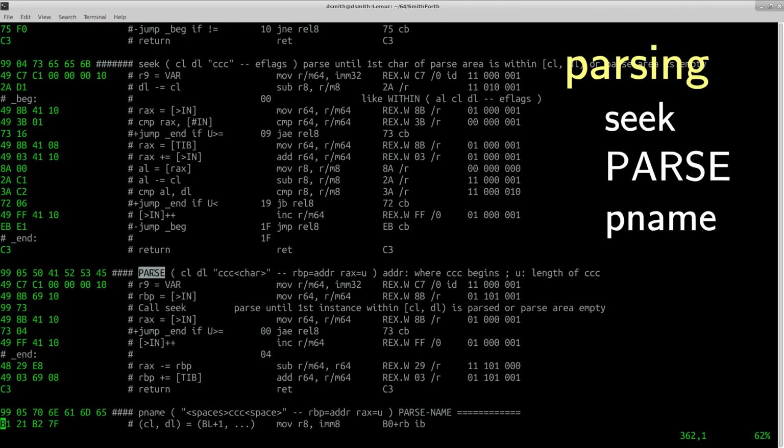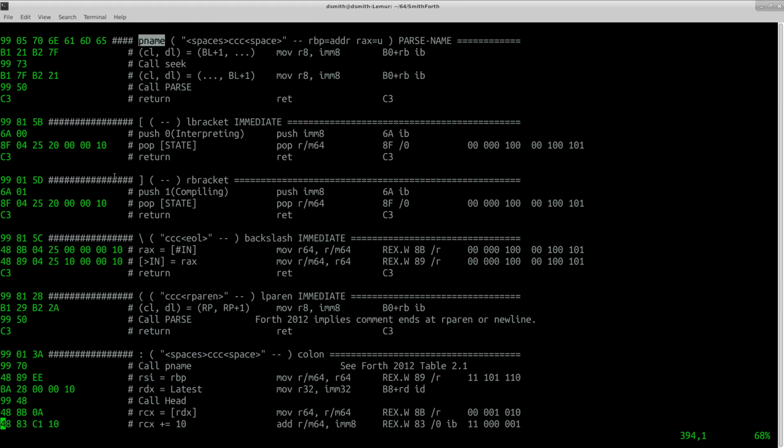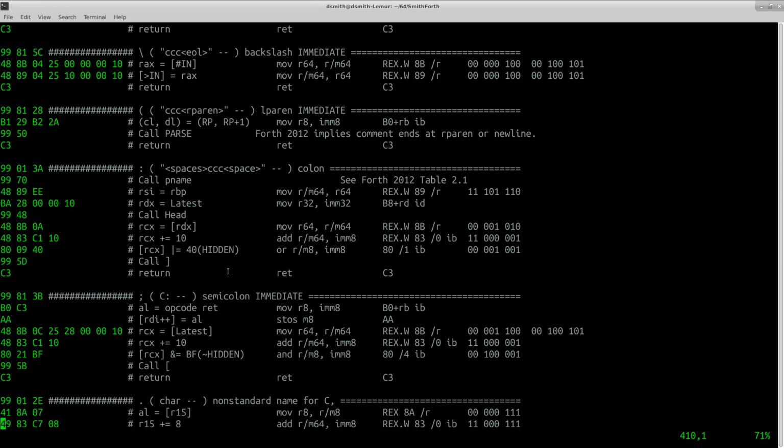Left square bracket puts the system in interpreting state. Right square bracket puts the system in compiling state. Backslash begins a comment that runs to the end of the line. No need to read the remaining characters in the line, just designate them all as parsed by setting toIn to num_in. Left round bracket, or parenthesis, begins a comment that ends at the next right round bracket, or at the end of the line, whichever comes first. Parsing words can do this.